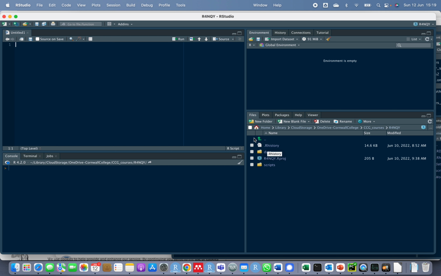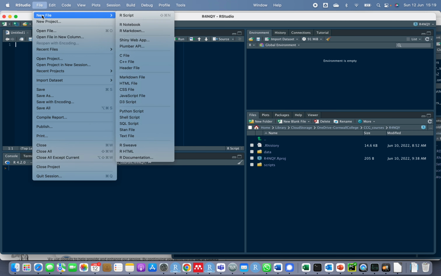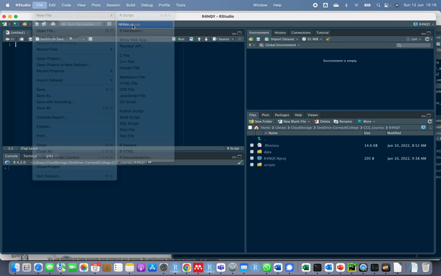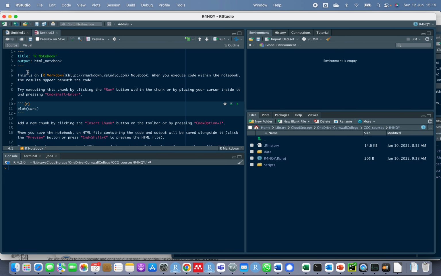So let's suppose we want to create a new script, and we'll create a new Markdown notebook. To do that, we go to File, New File, and then R Notebook. And that gives us this. At the top here, we've got the YAML, which is an acronym standing for yet another markup language. And remember, we can basically ignore it, other than to remember not to delete it. We do need to have it there.